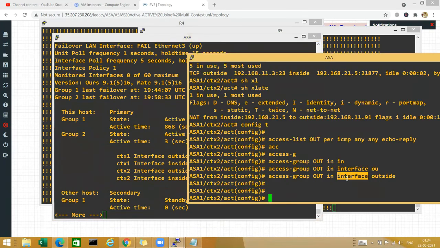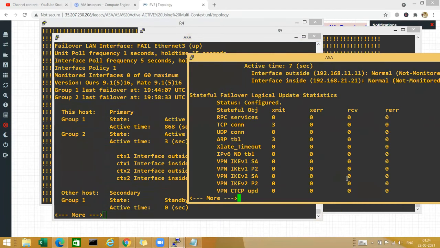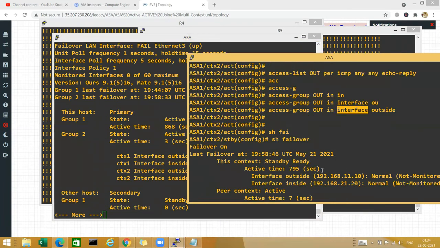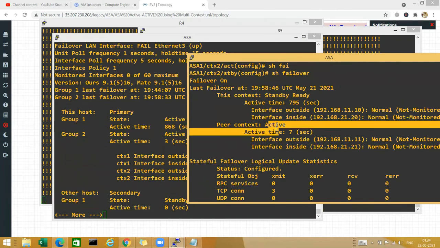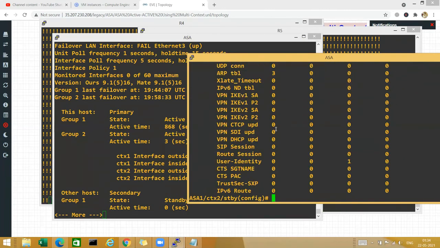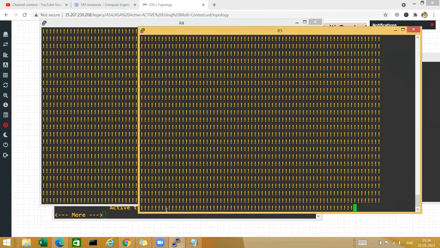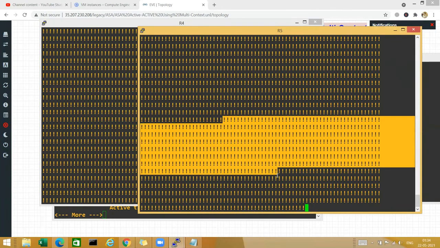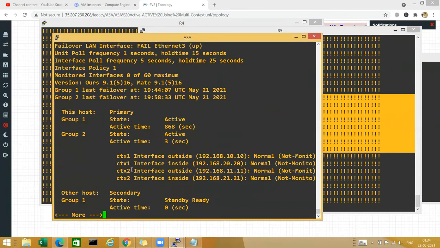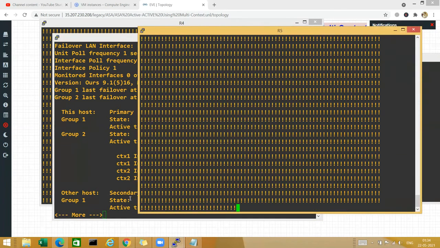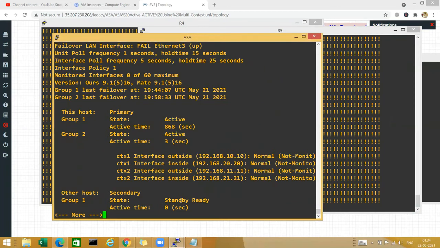And if you go here and see show failover, now it's not active on the other one. Wait a second. Yeah, you can see in the name itself it has changed, but you can see the ping was not dropped, right? It was continuous. Now that was the failover. It was very quick.